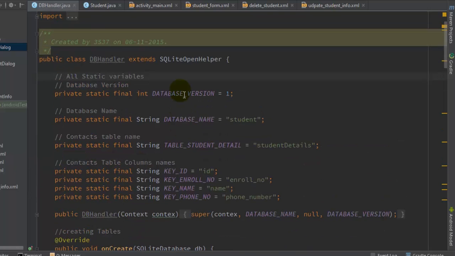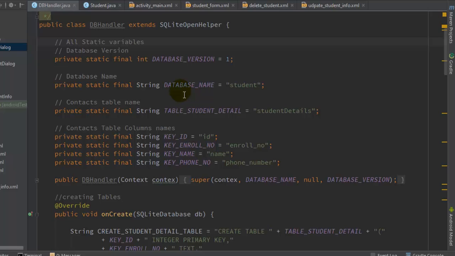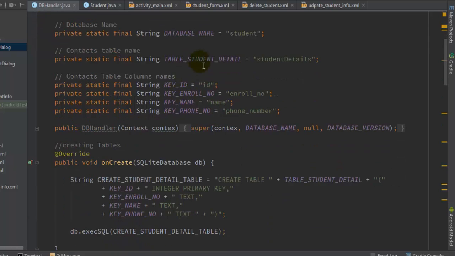So these are the few things that you have to implement when you create the SQLite open helper class. Now you have to define one constructor which contains the context as a parameter argument, and the super method of the parent class of this DB handler will be called, which contains the context of the activity from which the DB handler will be called, the name of the database, the null reference, and the version of the database.